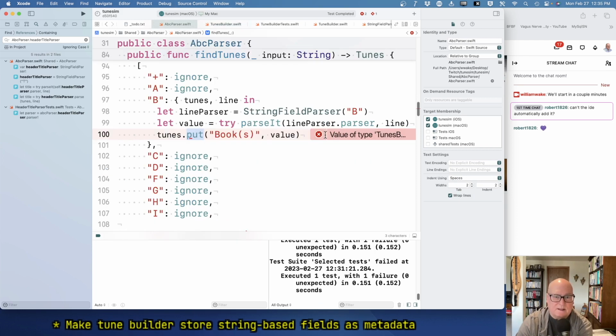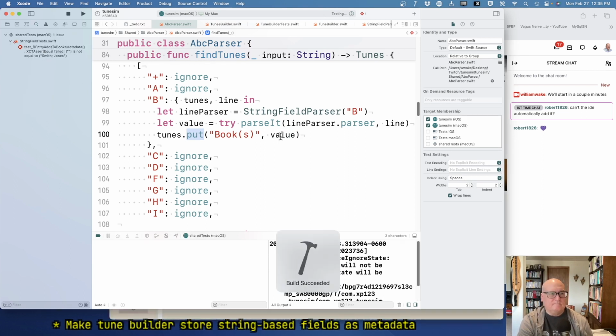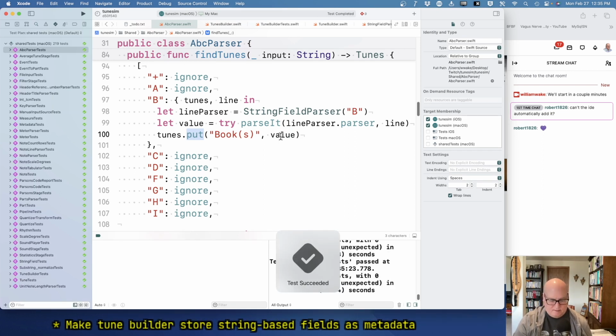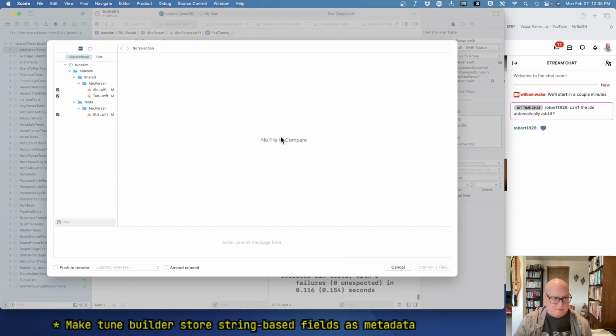All right, now it's going to keep complaining like the other one did. No, okay. Tunes line: set up a parser for books, parse the line, put it in the tunes, which puts it in the current tune, and let's just see how it does. All right, we've got book parsing works. B.